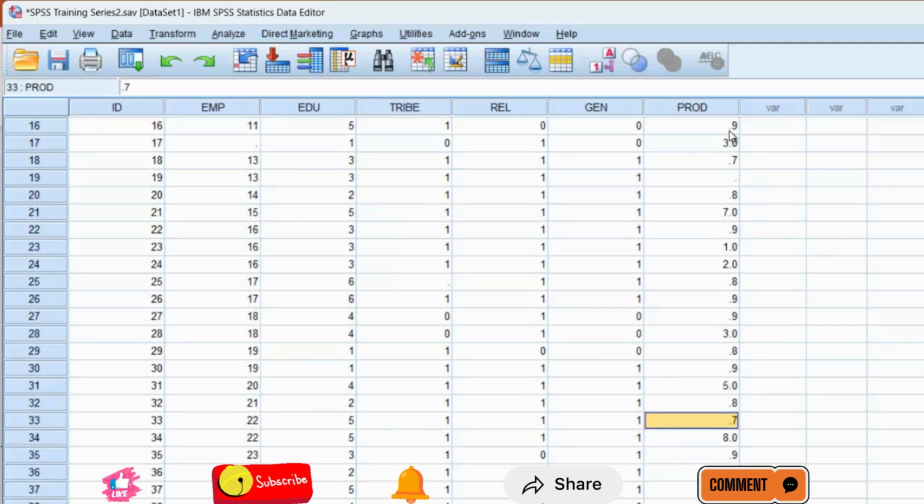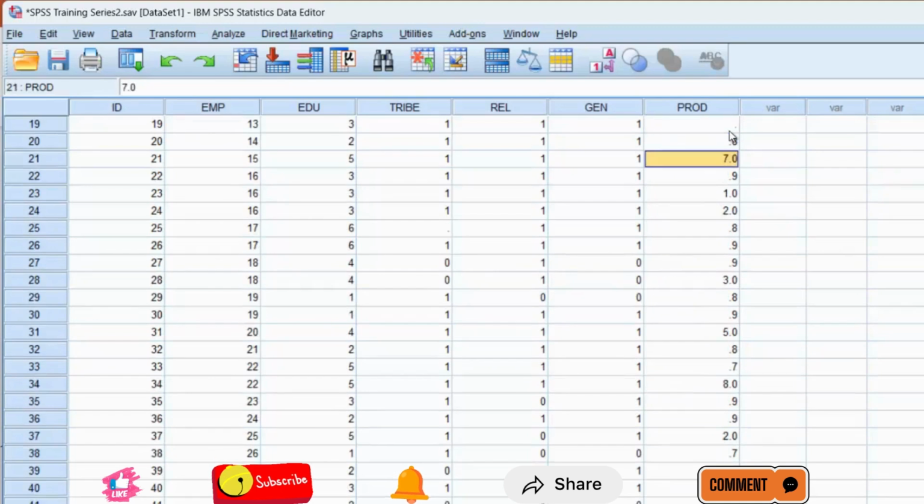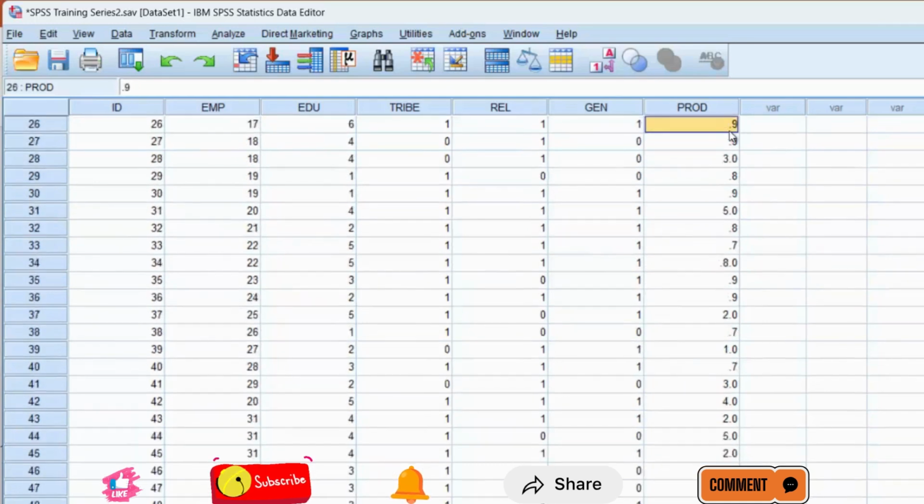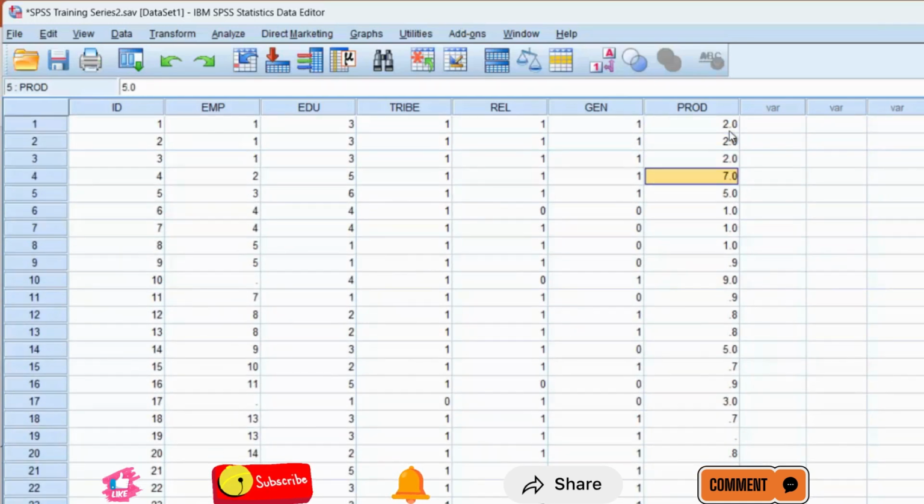We have 8. Do we have 7? But those are just few. They are just few. This is 7. Do we have 5? We have 5. Do we have 6? But those are very few big numbers. So that means they are likely to be an outlier. But to confirm that those numbers are really outliers, you make use of Boxplot.